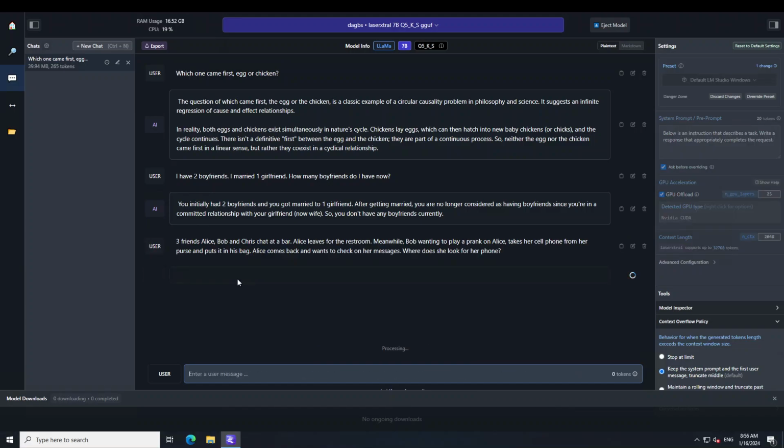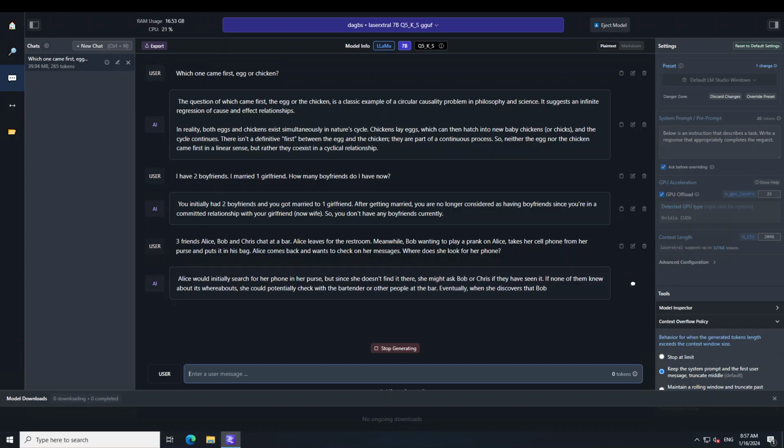Three friends, Alice, Bob, and Chris, chat at a bar. Alice leaves for the restroom. Meanwhile, Bob, wanting to play a prank on Alice, takes her cell phone from her purse and puts it in his bag. Alice comes back and wants to check on her messages. Where does she look for her phone? Now, let's see how the model reasons about it. And this is an open-ended question.